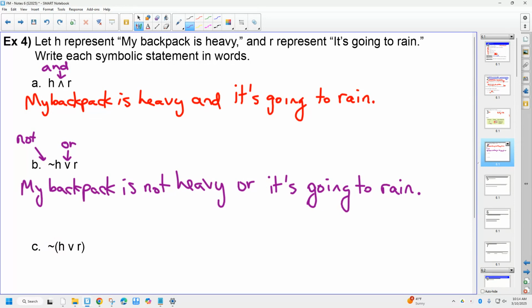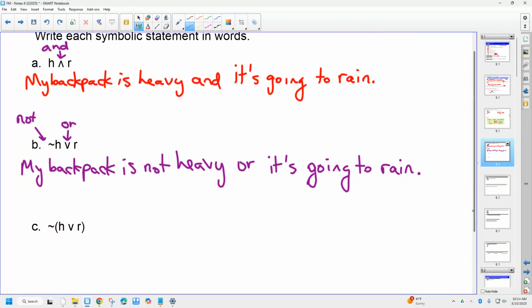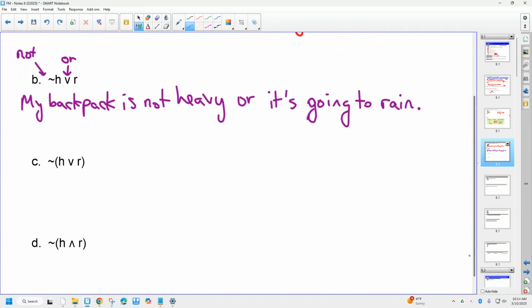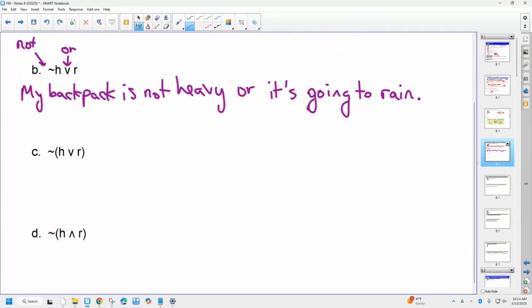Don't worry about if the statements make sense or not. That's a really weird thing to say, but we're not judging that kind of thing. Later on, we'll talk about if that's true or if that's false or whatever. But for now, just write down what it says.